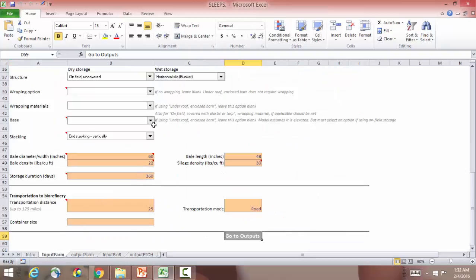So we'll look at the input, and we'll find out that it tells us that if we're using an uncovered storage, we need to choose an option here and an option here. Is it elevated? Is it on the floor? We can say it's elevated. It means the bales are not in direct contact with the floor. Maybe they are on a wood stack or on stone or gravel or something. So we choose elevated. We can leave that, or we can decide to choose a net wrap. We'll just use that, and then we'll go back to output.